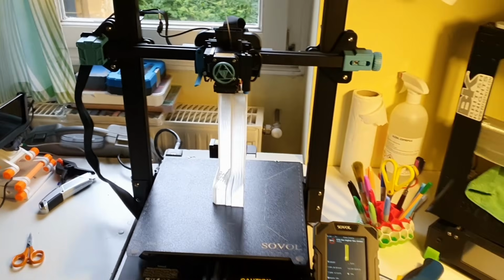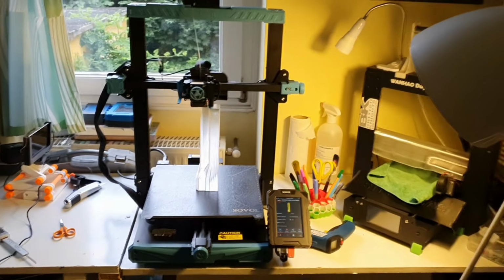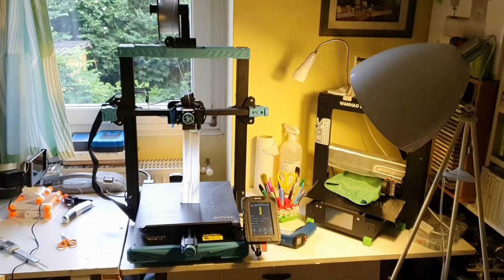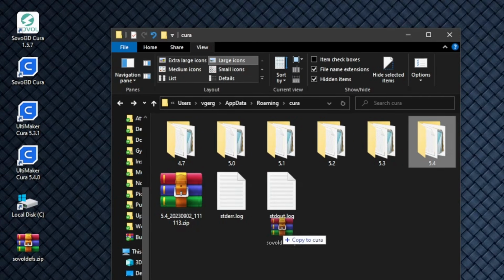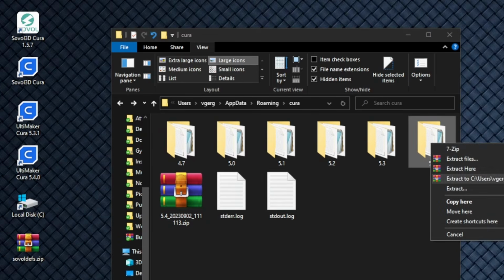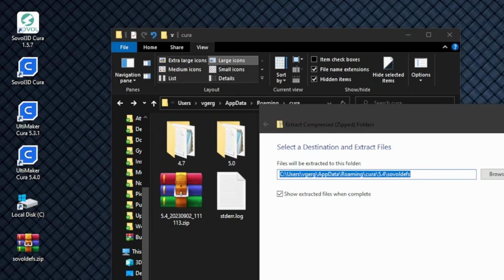I hate it when I have to watch a long video for just one bit of information, so here's the short version. Find the link to the zip file containing the Sovol profiles in the description of this video and extract them into the Cura 5.4 subfolder in your roaming user profile under AppData.